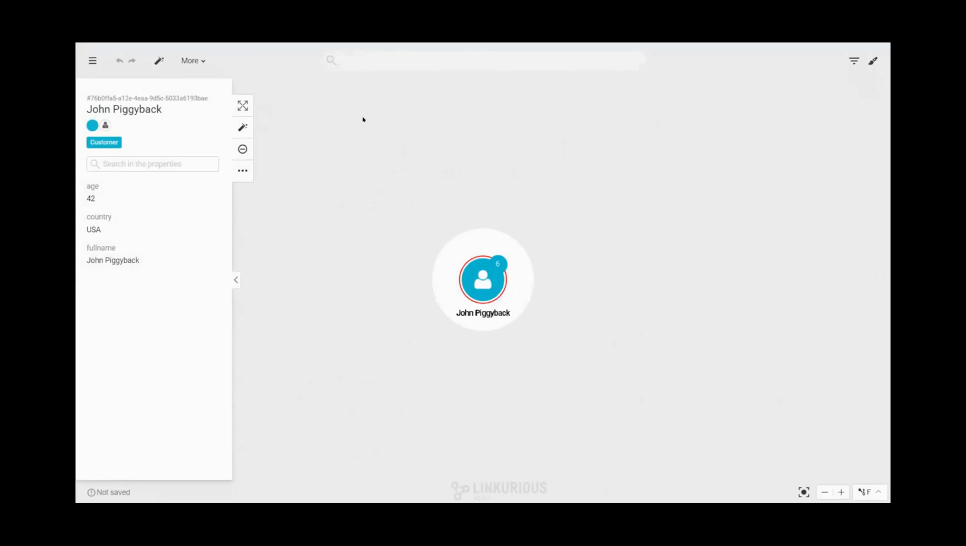Okay, so this is the visualization canvas of Linkurious Enterprise. We can see on the left panel detailed information related to the node. That node is a customer. That node has an age property with a value of 42. That node has a country and a full name. All of that is entirely customizable and depends on what is within your Cosmos DB instance.